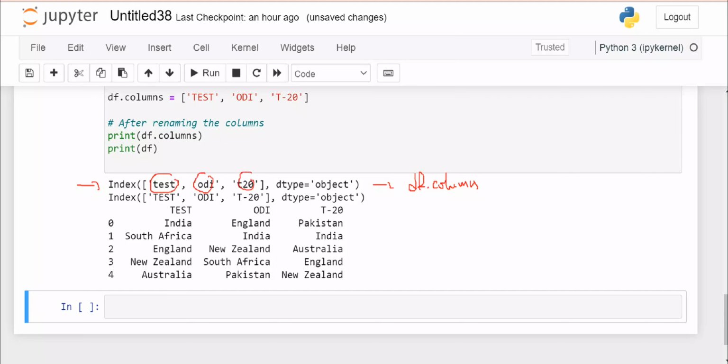Here after replacing, the new column names are Test, ODI, T20. This is your new column names. So here I am seeing whether it is reflected in the original data frame or not. Simply print df, and it gives your data frame with the new column names. So this is another way of changing the column names, by supplying the column names in the form of a list to df.columns.